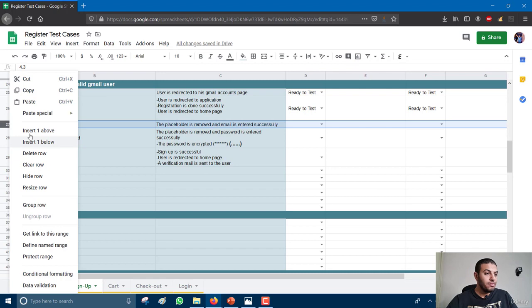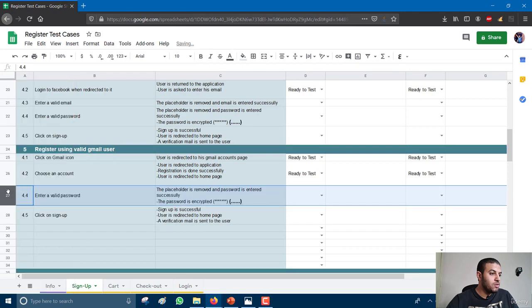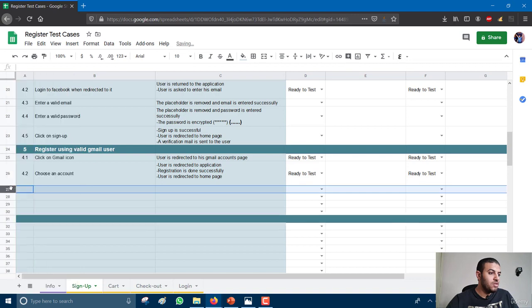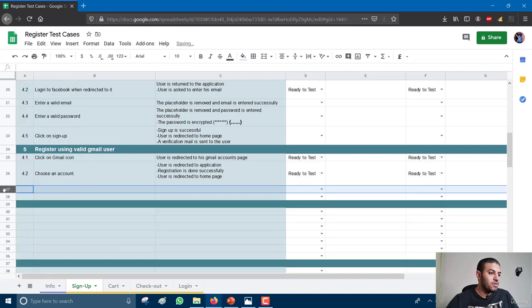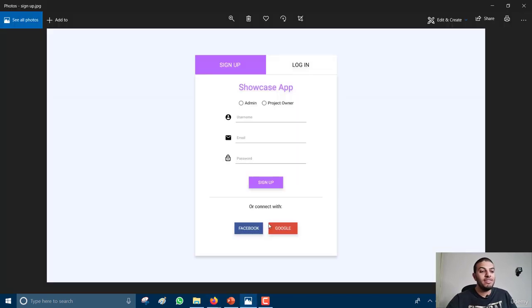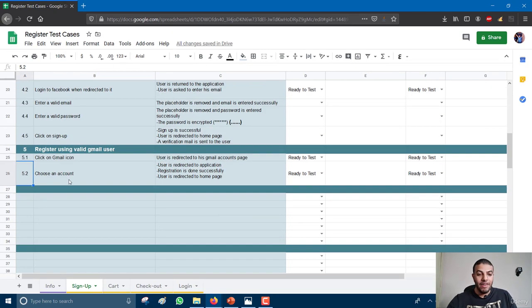So what else? Let's delete this row. I'm deleting all the rows so that my document looks better. It is good that your document looks good because you will use it a lot. 5.1, 5.2. So these are 5 valid test cases. For example, if this is a mobile app, we can have a test case for logging in or signing up in landscape mode. So we have portrait mode and landscape mode. But if this is a website, we don't need this. So these are the 5 valid test cases.